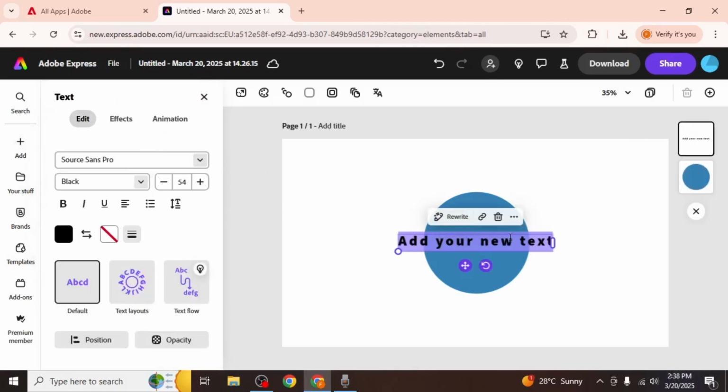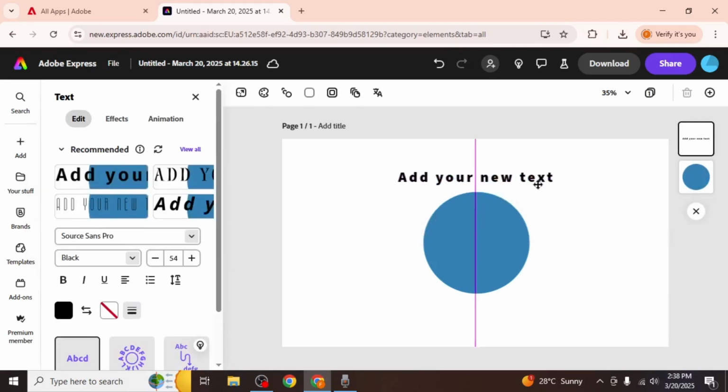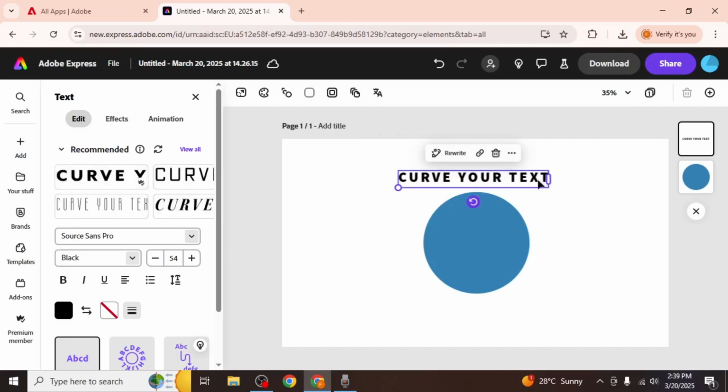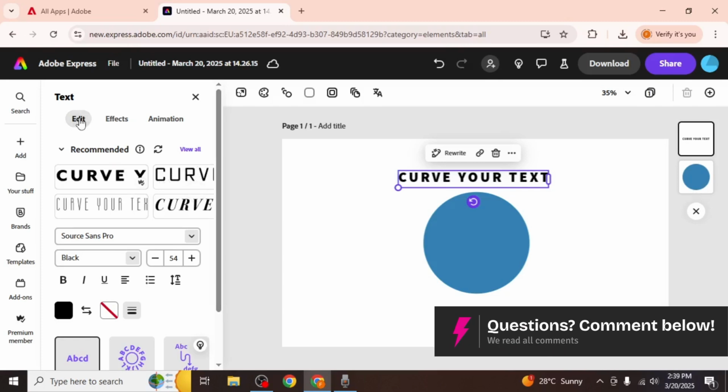Once the text box appears, you can move it to any position on your canvas and type your desired text inside it. If you want to curve the text, first make sure the text box is selected. After selecting the text, you will see several options on the left side of the screen. Ensure you are in the Edit section.